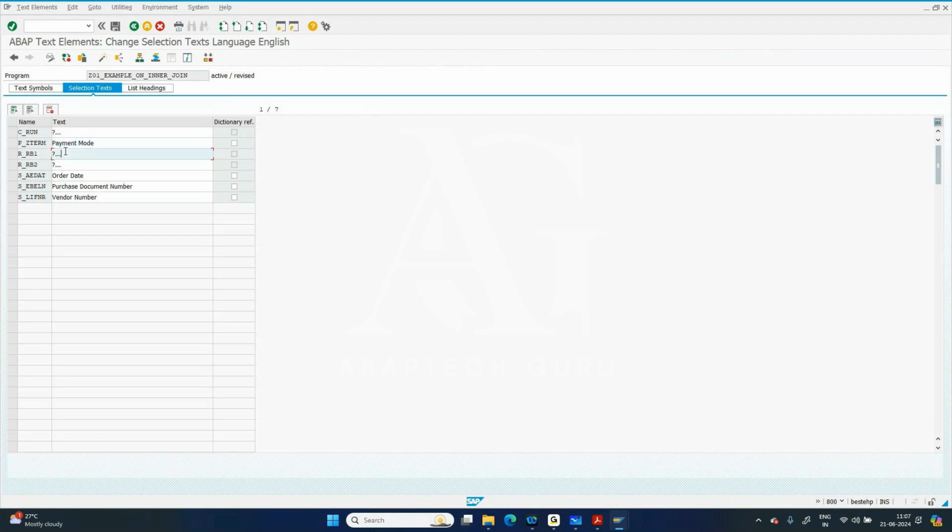Now this first radio button is a part of export. For the second radio button, I want to provide import. And for this one, I want to provide anything, something like download. Any label, and make sure that it is active. Just save and activate.